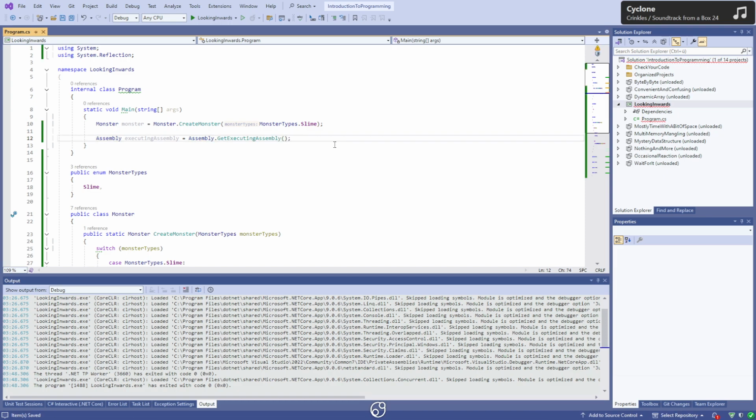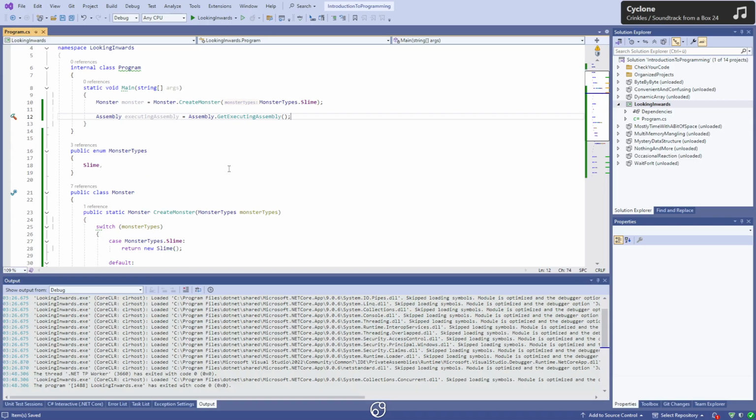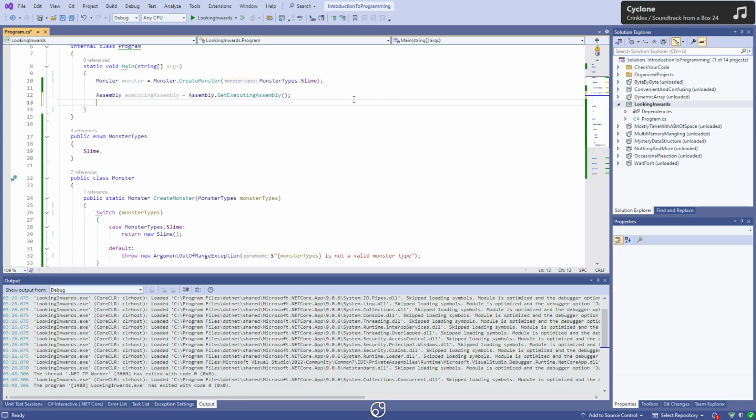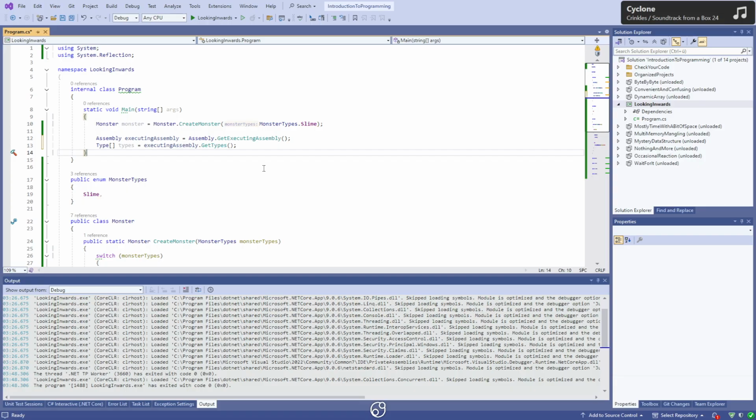Though you can just check for null and act accordingly. I use getExecutingAssembly to get the assembly my code is currently running in. And this executing assembly now lets me do some interesting things, like calling this method getTypes, which gets me an array full of types with a C# type, or Type, which is a class that basically contains all the metadata for each C# class you might have, or not just C# classes, also structs and interfaces, all the top level structures.